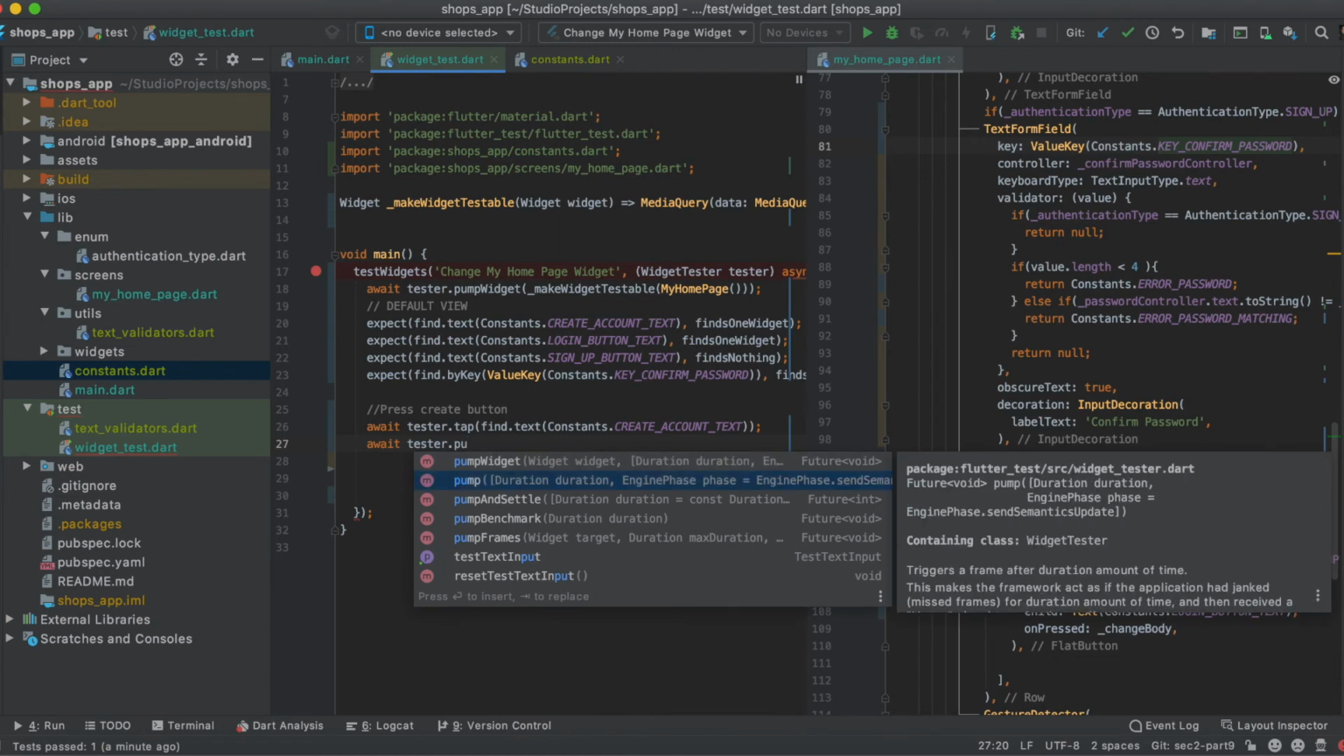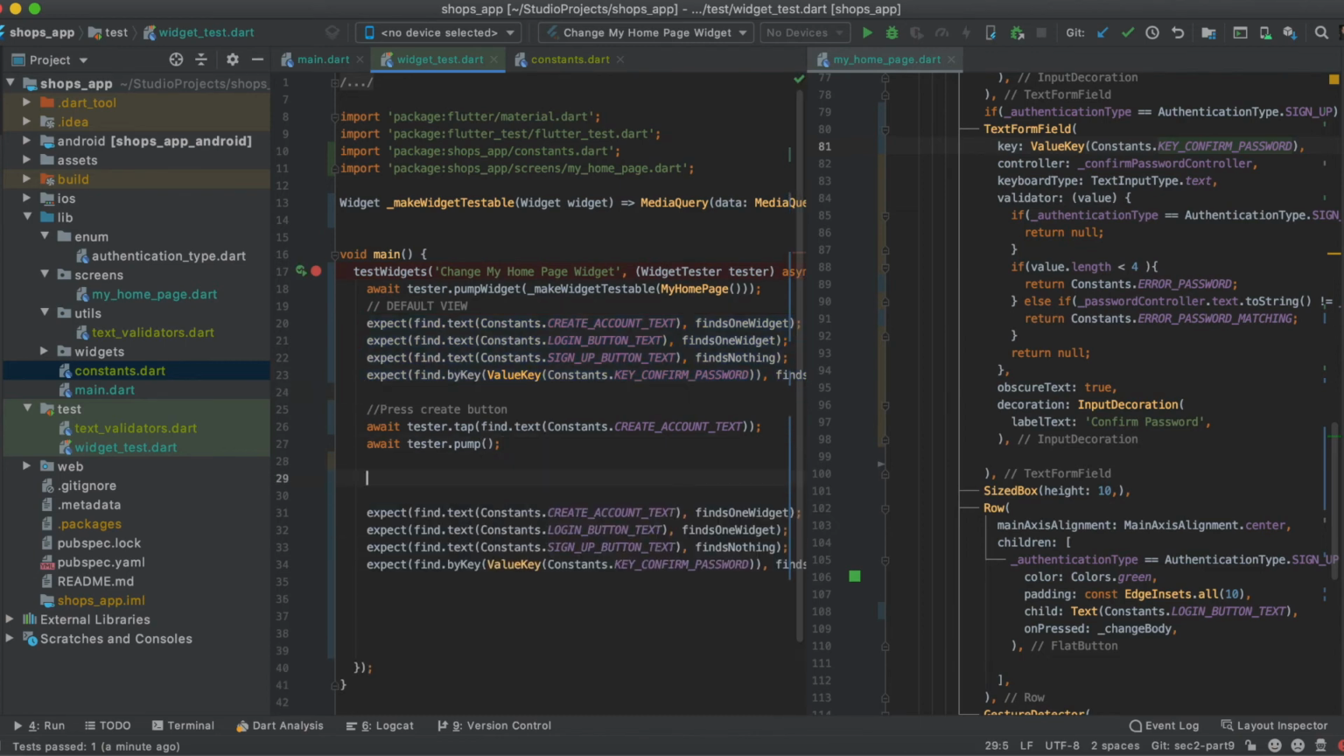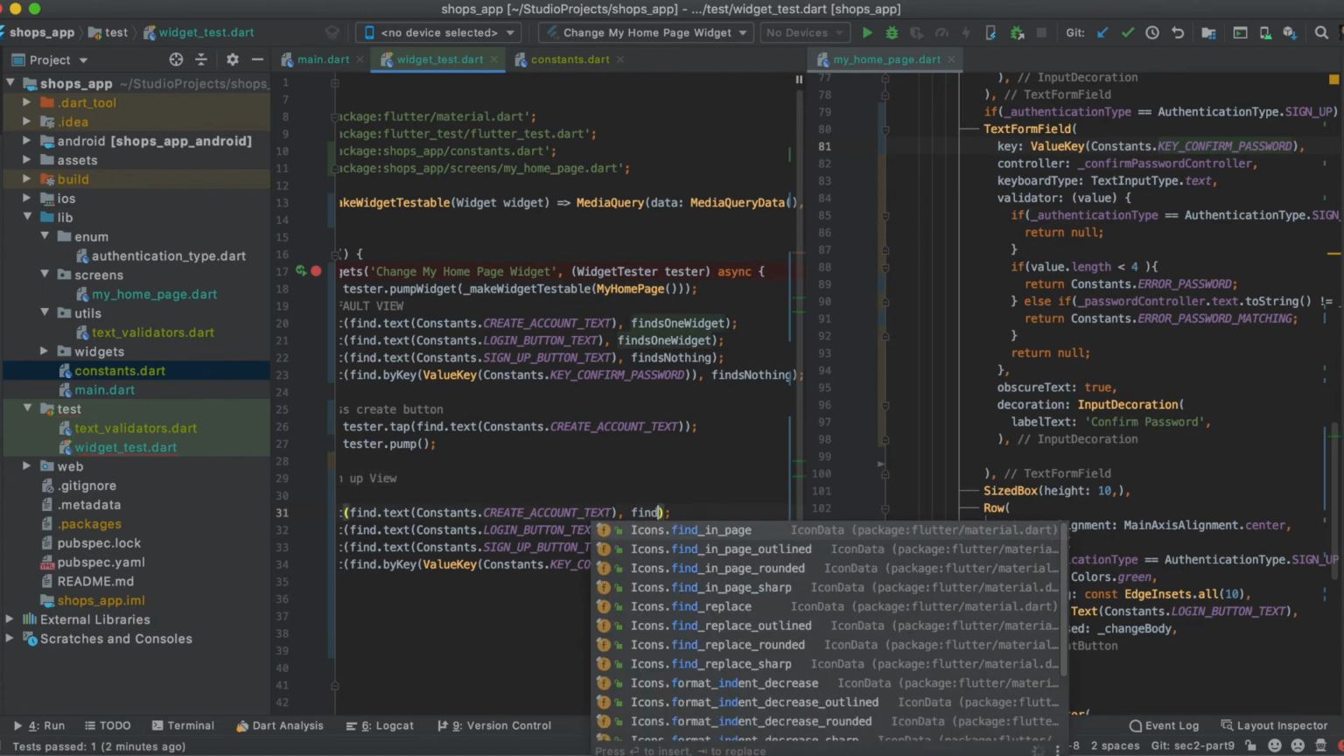What it's going to do, here you can define different durations. So I'm going to just pump it, and this is going to get executed. Because I'm not defining any duration, it's going to get executed immediately. And now the view has changed because it has clicked that button of create an account. So now my expectations are different. So now this one is sign up view. So create an account, this doesn't exist now.